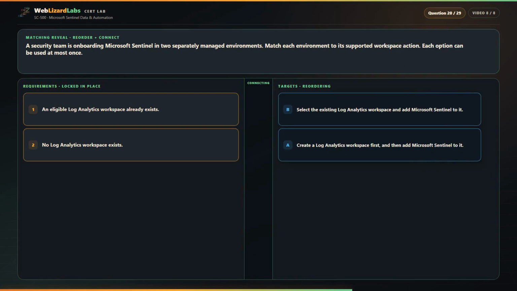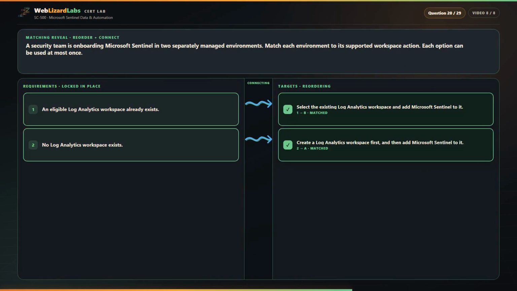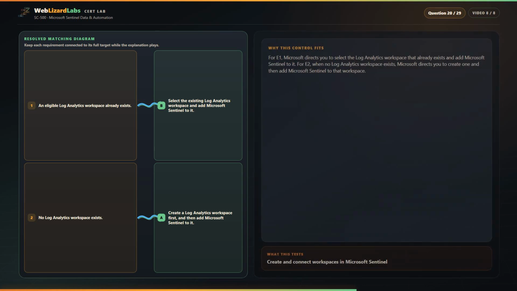The correct matches are: an eligible log analytics workspace already exists. Choice B. Select the existing log analytics workspace and add Microsoft Sentinel to it. No log analytics workspace exists. Choice A. Create a log analytics workspace first and then add Microsoft Sentinel to it.